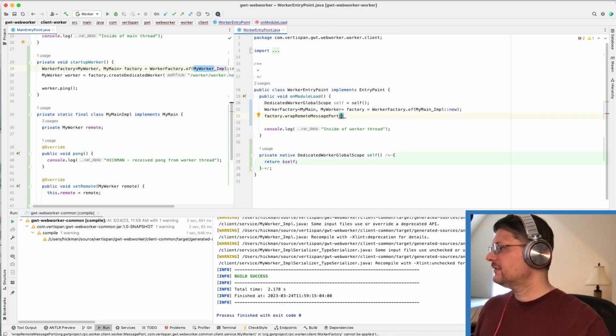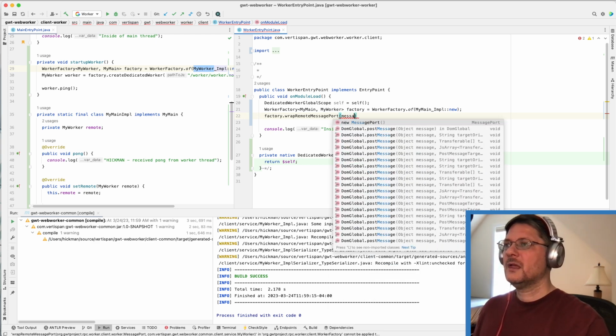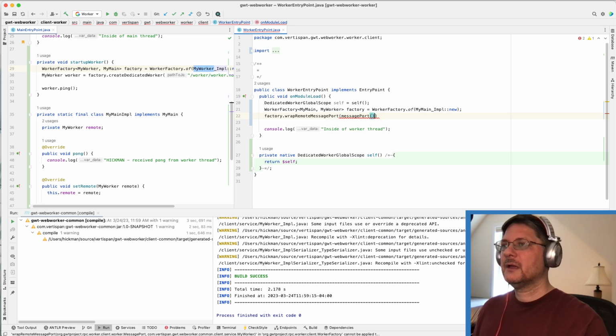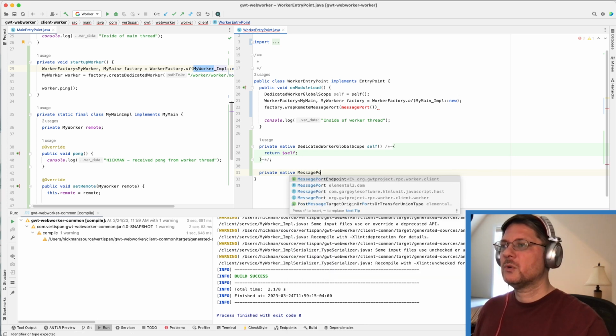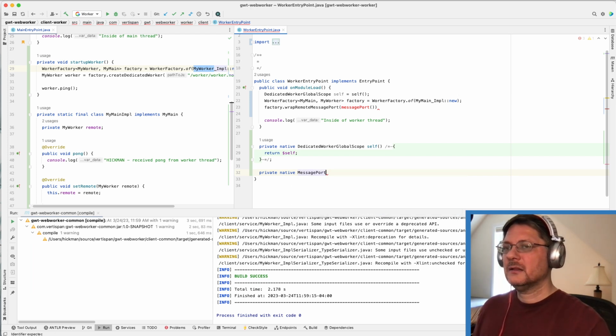So unfortunately, I have to do a very similar thing with message port as I did with the self. So here, private native message port. This has to be the RPC version of it.